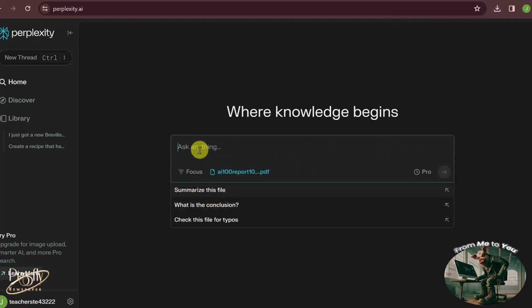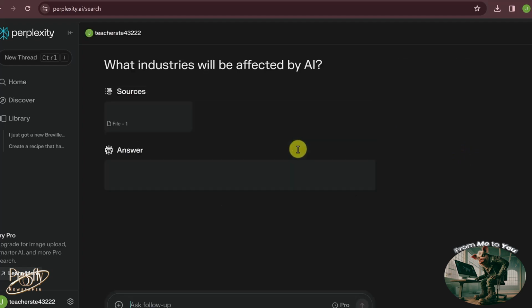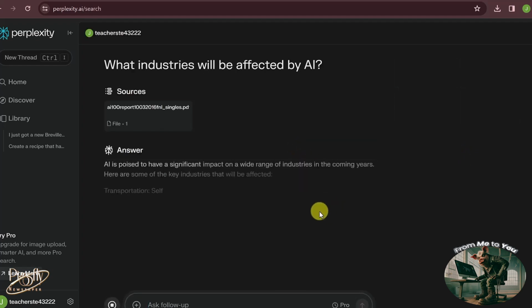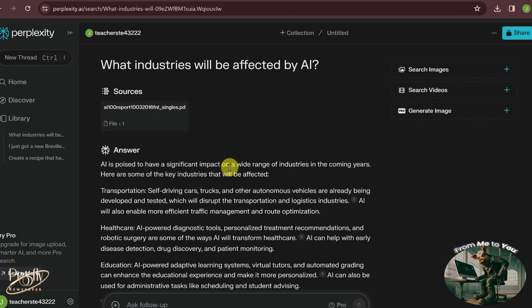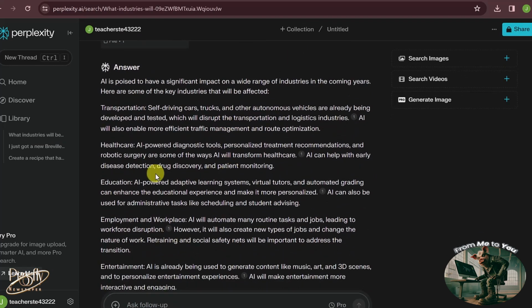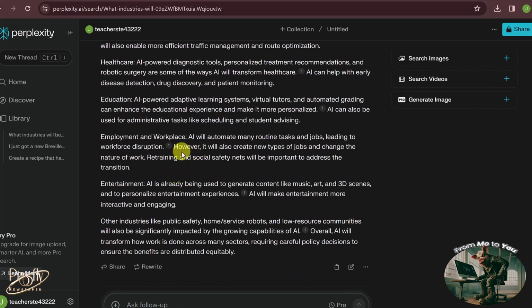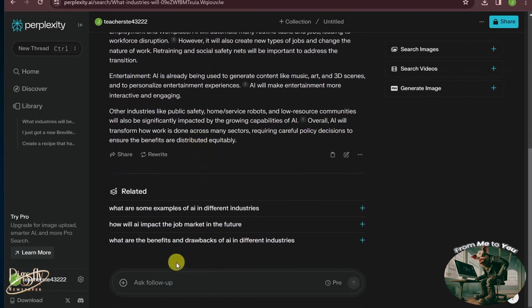What is the conclusion? Or ask my own question. So maybe I want to know what industries will be affected by AI. So if I go ahead and ask this question, it's going to be based upon this information that I just uploaded here. And I have looked at this article and I know these are the different ones that they do mention in here, but they've summed it up. And then I can continue on with asking my own questions or the different ones that they suggest here.